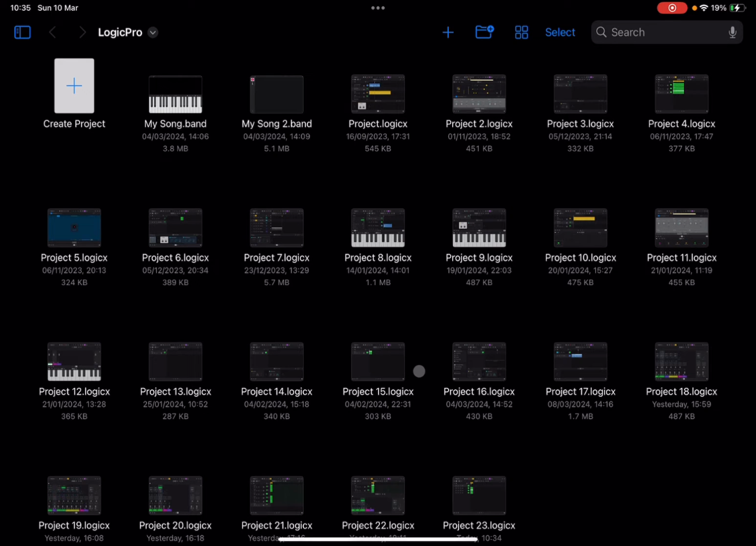Today I'm going to show you how you can create multiple MIDI tracks which drive only one instrument inside Logic Pro for iPad.